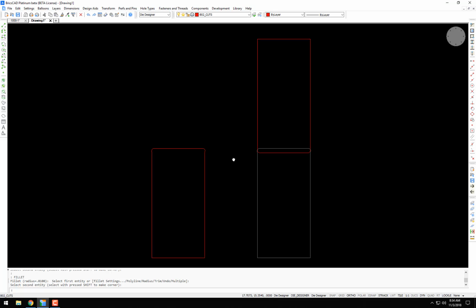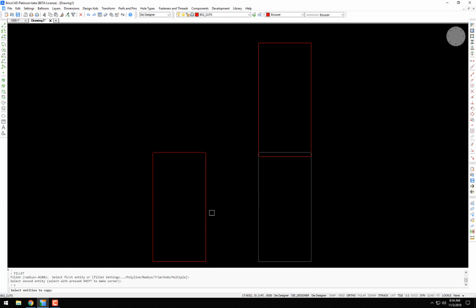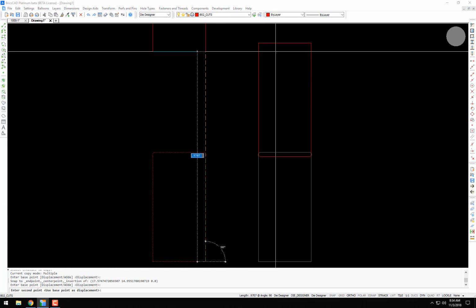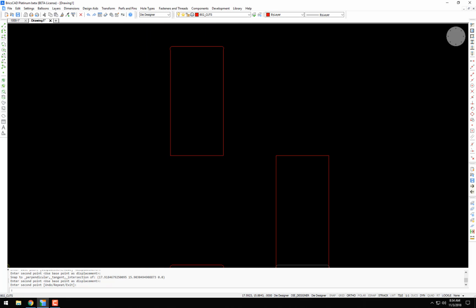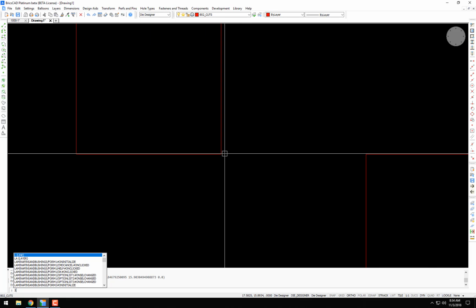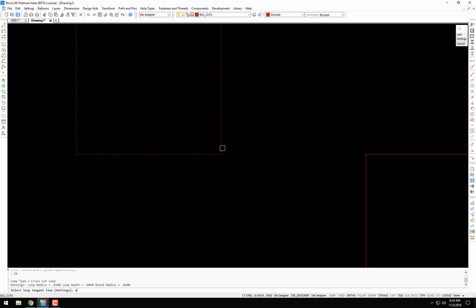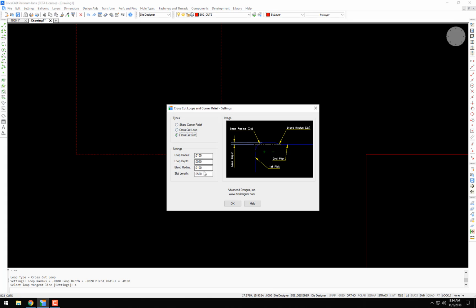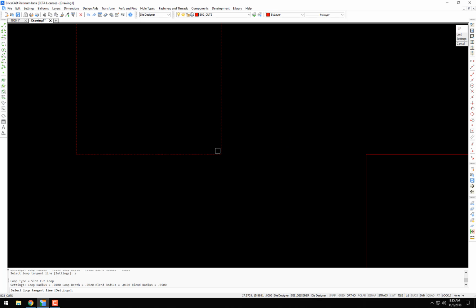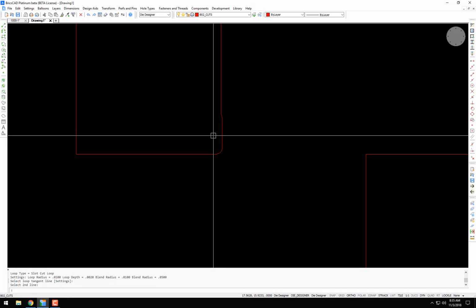Same thing, let me copy this up, and let's put the crosscut slot in. Settings, crosscut slot. We'll leave the slot length at 50. We'll just stay with these parameters. Pick the first line, second line, so you know which side the slot's going to go on. So tangent, slot.